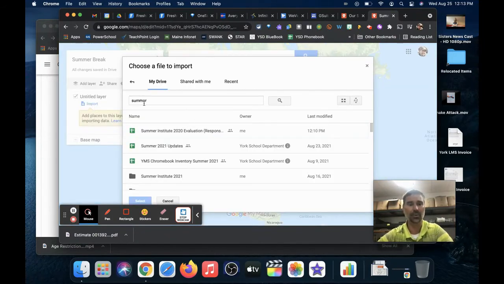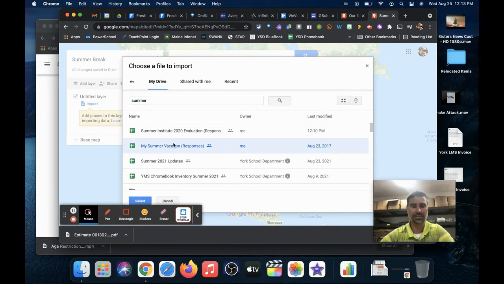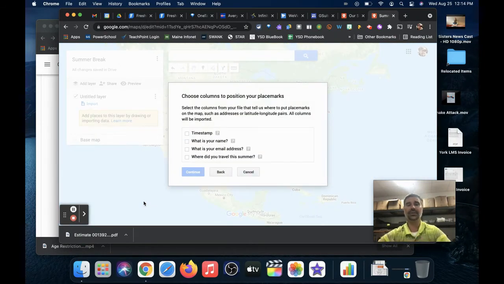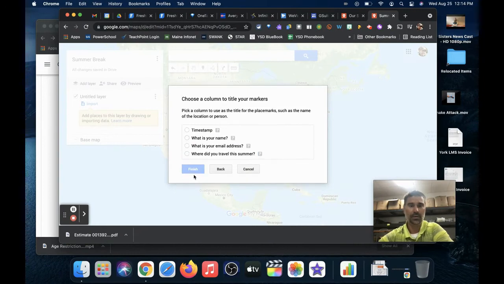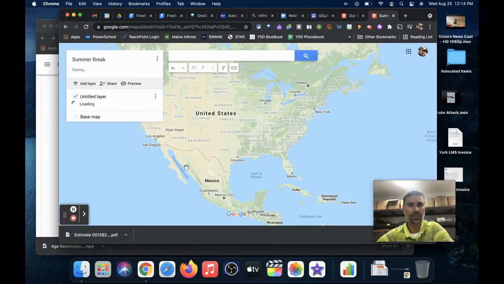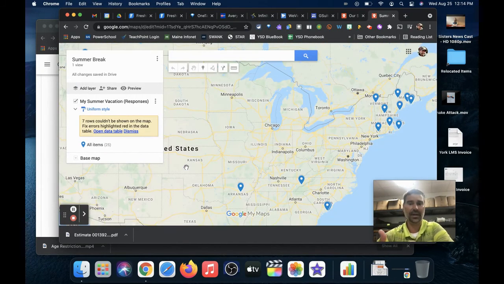So if I go to import, and I'm just going to look for My Summer Vacation Responses, and there it is. I'll just hide this and select. Basically, it's going to go through and fetch a whole bunch of things and say, what do you want? Well, I want the name of the person, and I want where they went. And in a second or so, Google's going to go through that spreadsheet and layer that on top of my map.